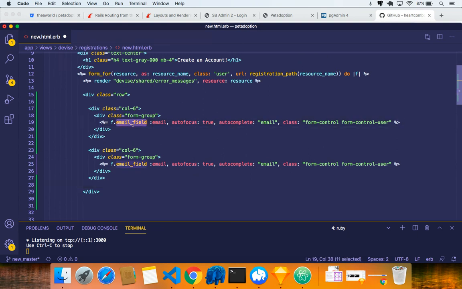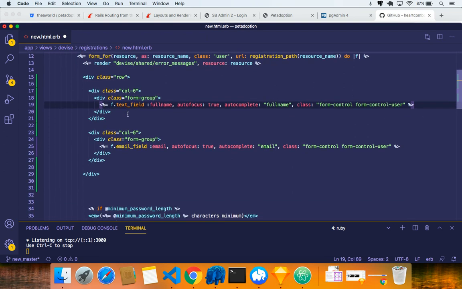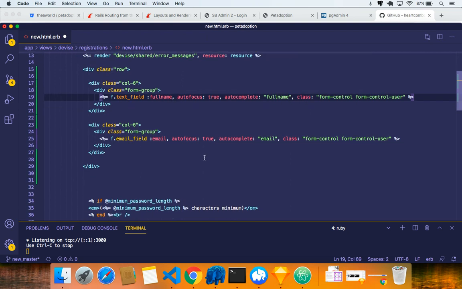And this is going to be a text field, text underscore field. And this is going to be a full name, autofocus true, autocomplete full name, class form control user, that's fine. So we have a row, and inside we have a full name and an email.